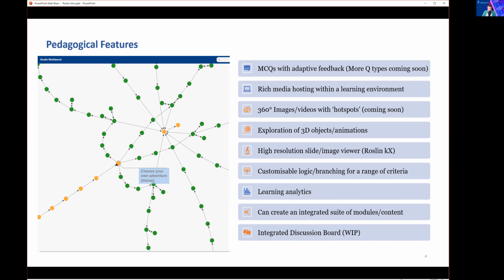So this node right here, for example, might be an MCQ, and depending on what they answer, that's going to take them in different directions. Or it could be, I want to learn more about A, or I want to learn more about B, C, or D, etc. And they can go down that path and learn more about it, however you want to create things. So we have this rich media hosting within a learning environment.